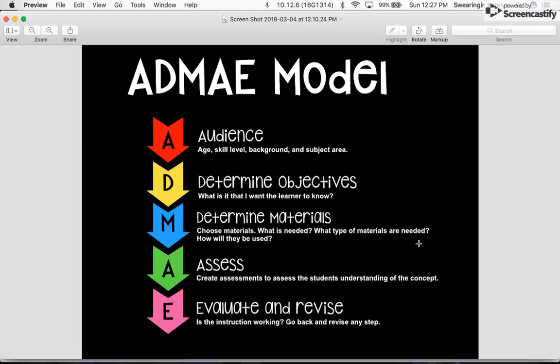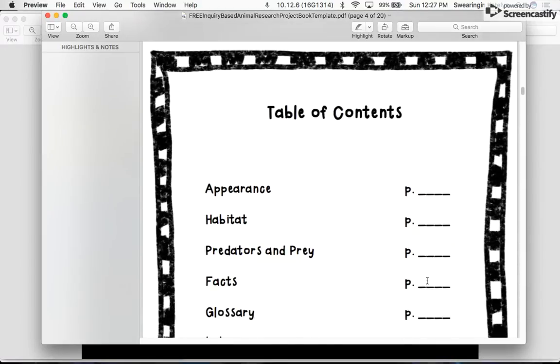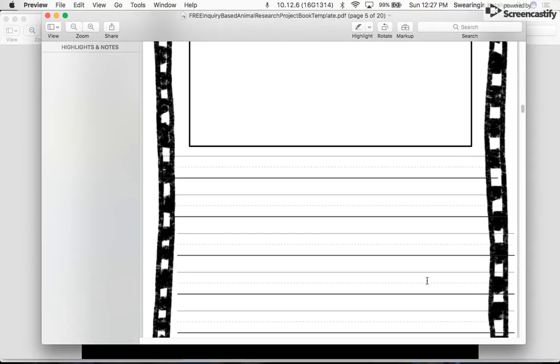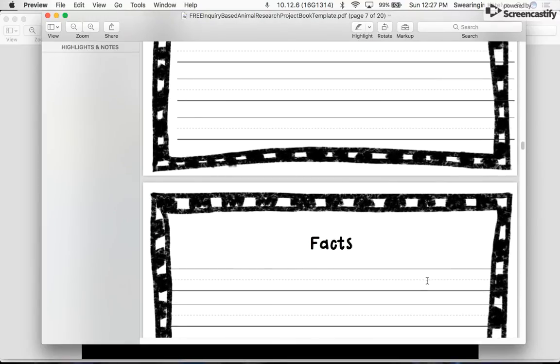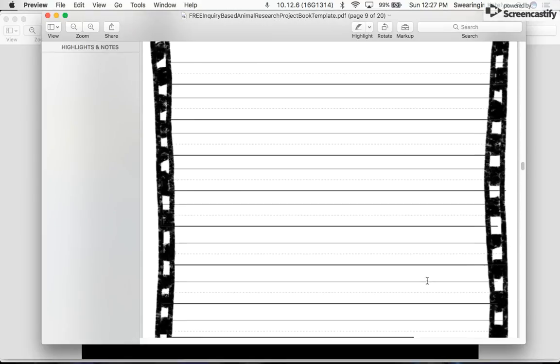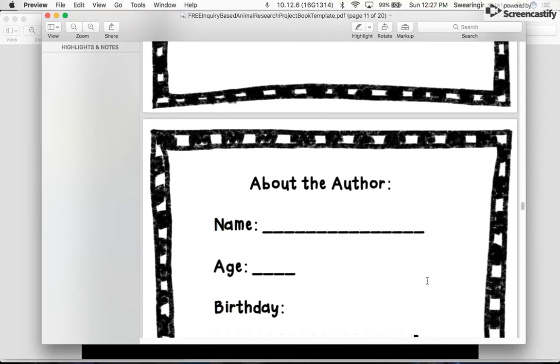So for the materials, we use MacBook laptops that are shared between second and third grade, and they've already used those before, so they knew well how to use them. I also went on to Teachers Pay Teachers, and I found a book that had already been pre-made. If I couldn't find one, I was going to make one myself, but I found one that was really well made. So the book had an all about me page, a table of contents, about the appearance of the animal, a habitat of the animal, predators and prey of the animal, interesting facts about the animal, a blank page for any kids who needed an extra page, a glossary, an index, and then an about the author page.